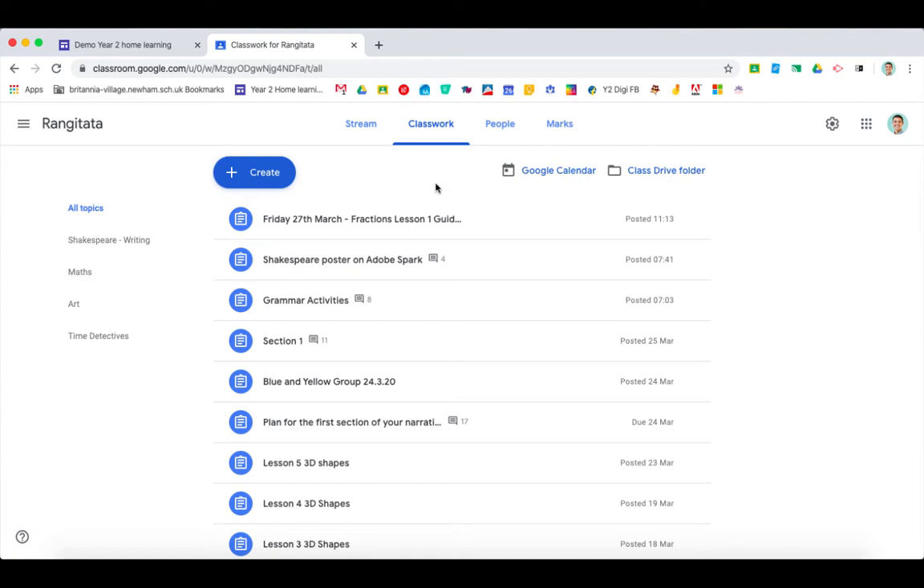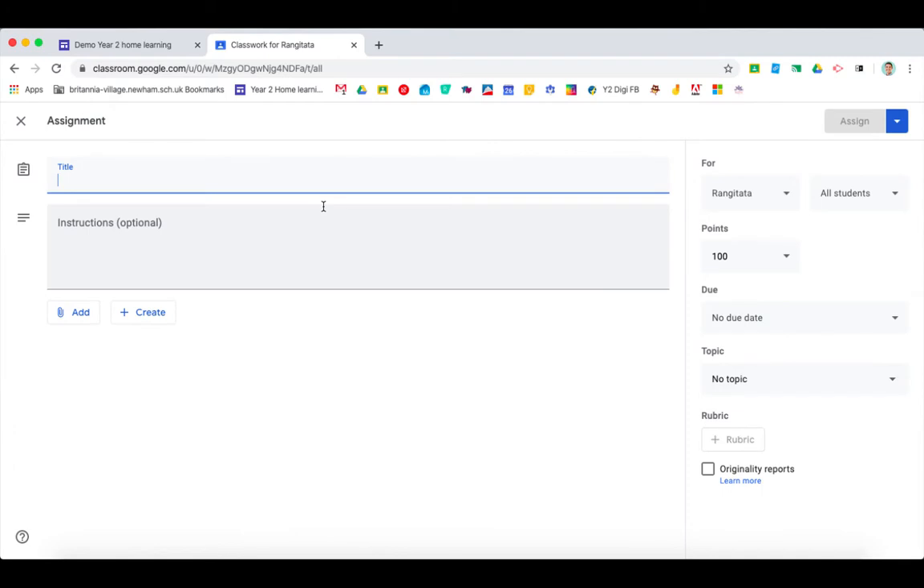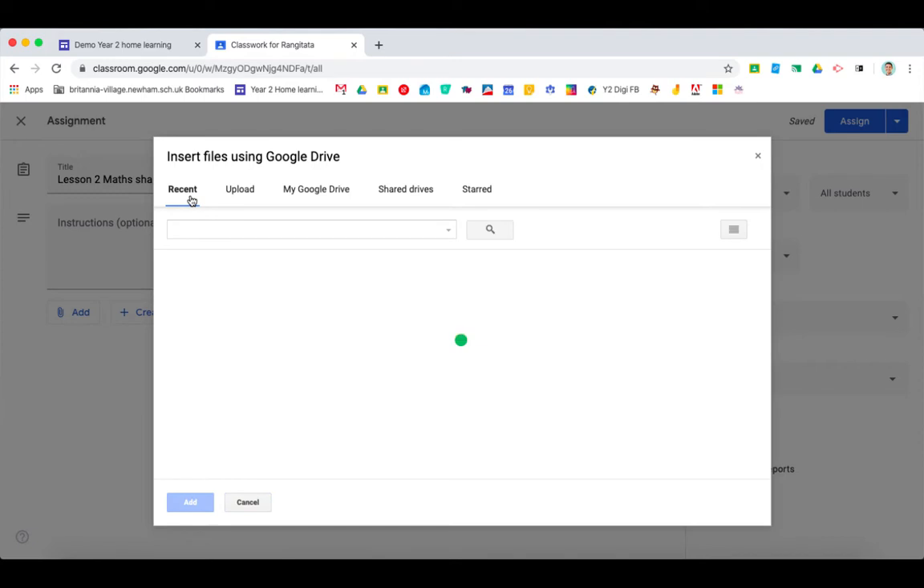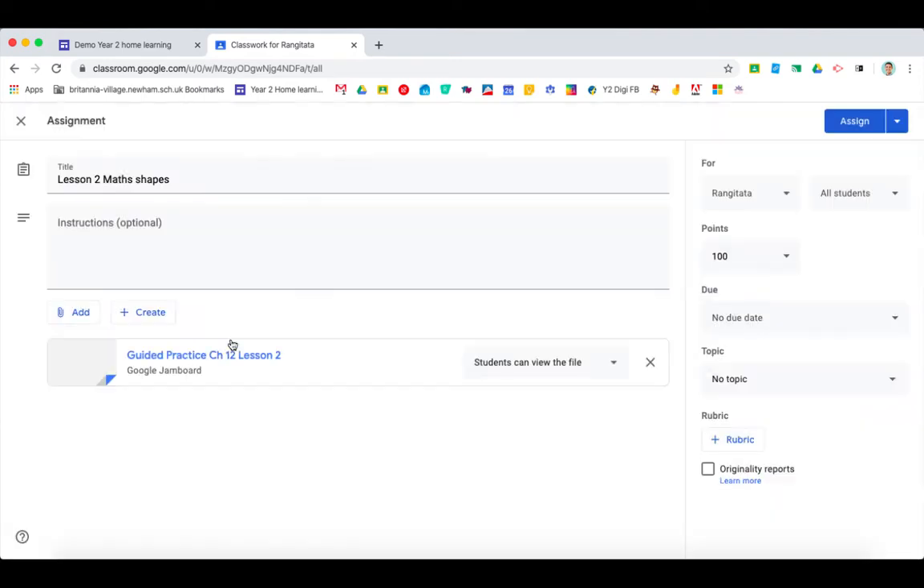So here's my Google Classroom, and to set a piece of work, I go to create an assignment, and then I give it a title like lesson 2, maths, shapes, and you can give instructions, but I don't usually bother. Then if you go to add Google Drive and recent, you can find the Jamboard that you've just created, double click that, and then this is really important.